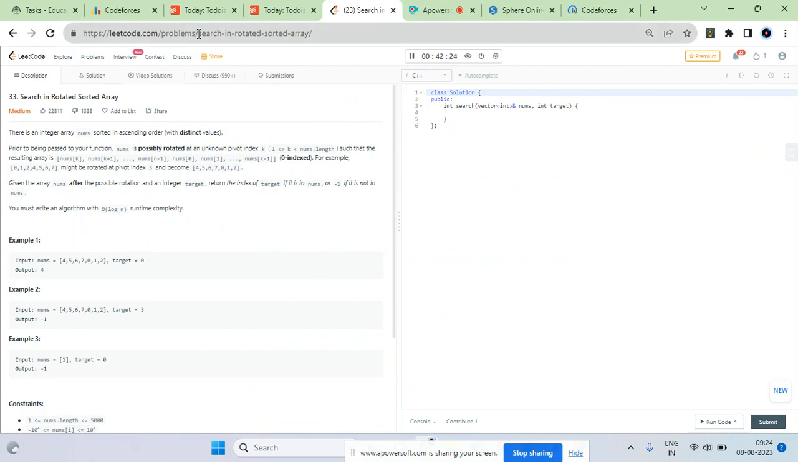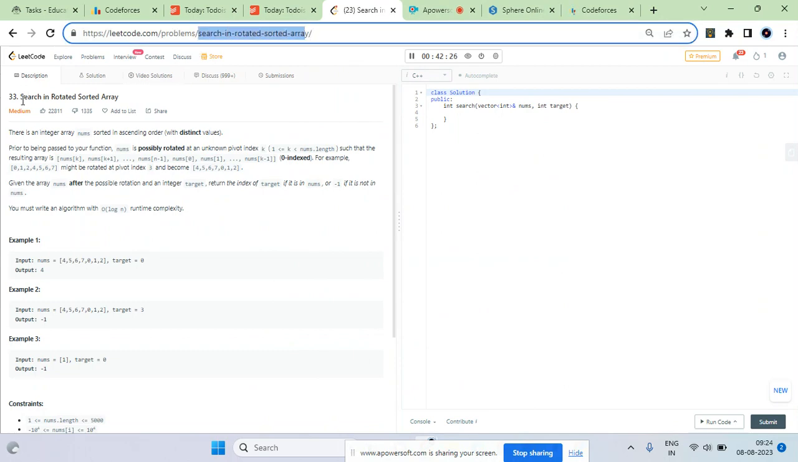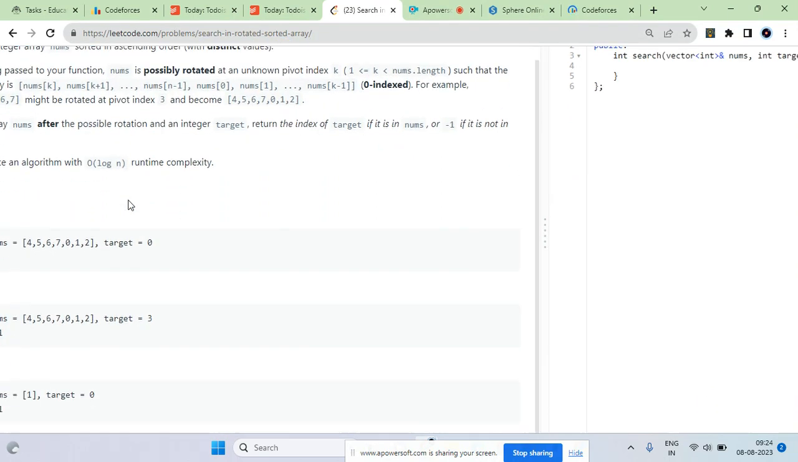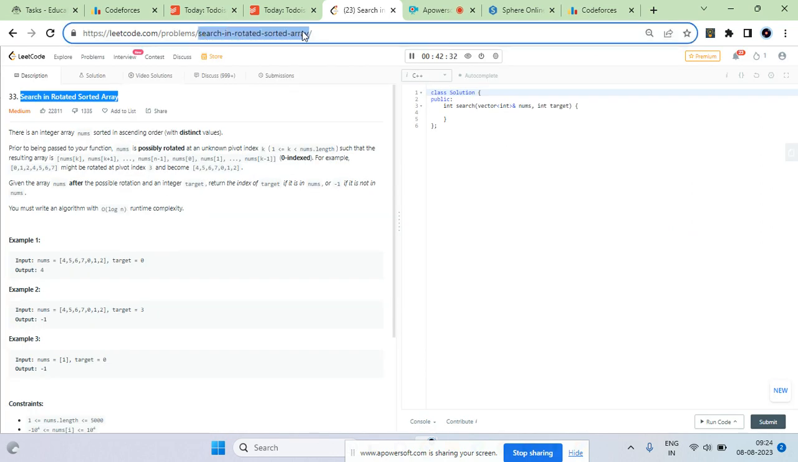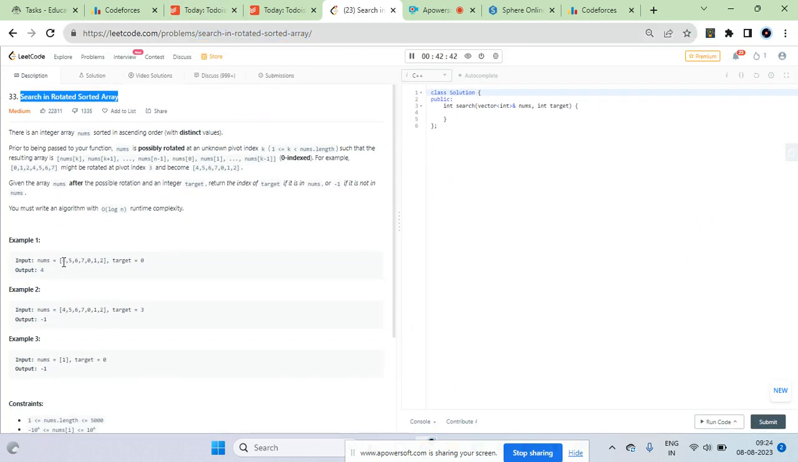Okay, so this is the LeetCode daily, Search in Rotated Sorted Array. You have been given an array and you have to search for a target. You have to return true or false, whether it's present or not, or return the index where it is present. For example, with target equal to 0, it's present at index 4. If it's not present, return -1. And this is the rotated sorted array.